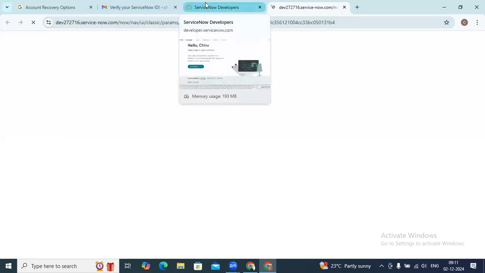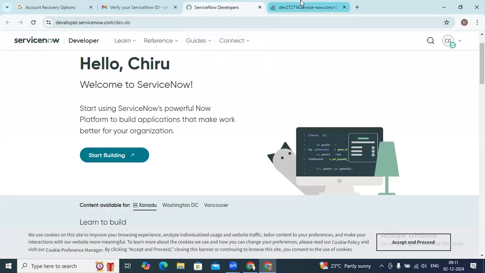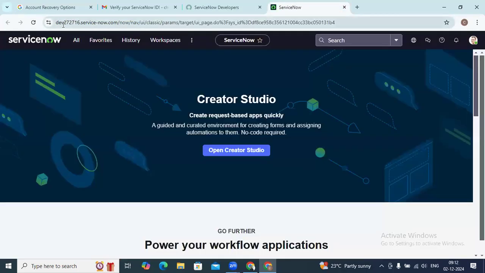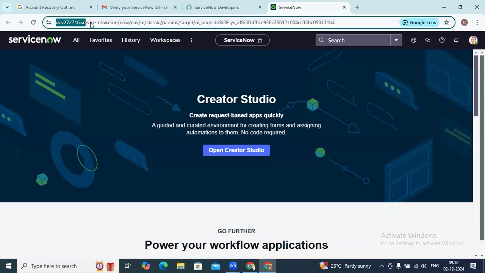So you can see the dev272716.service-now.com. This will be your personal developer instance ID. They have created it for you. This will be the unique ID for you.